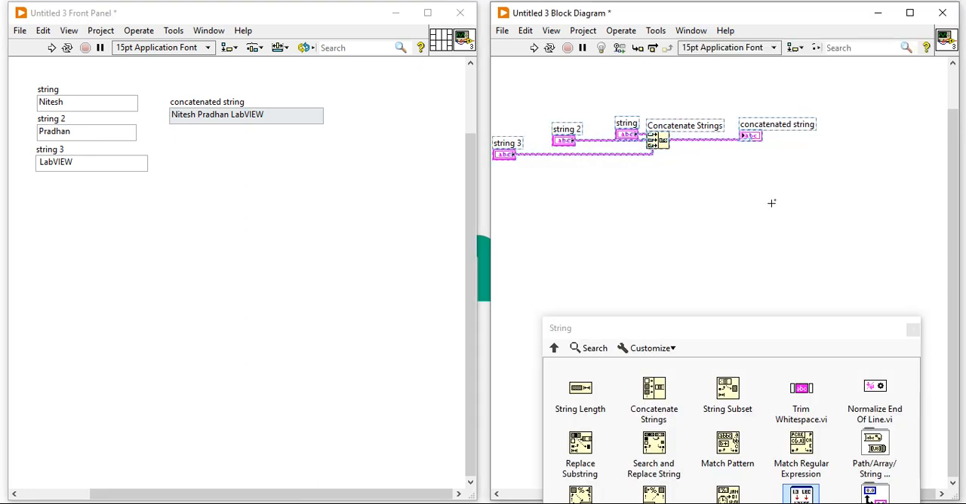It will follow the hierarchy. The first one will appear first, then second, then third. It will work top to bottom.